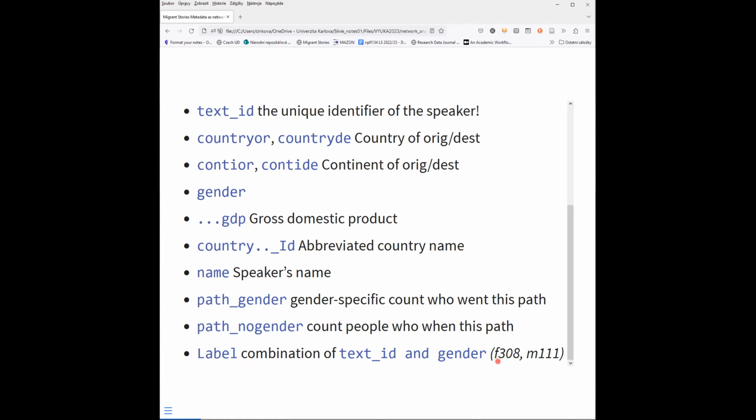So it would have been something like this: a female from the file 308, a male from 111. But we just settled on not using the individual speakers. So actually, we can drop this label column right away.